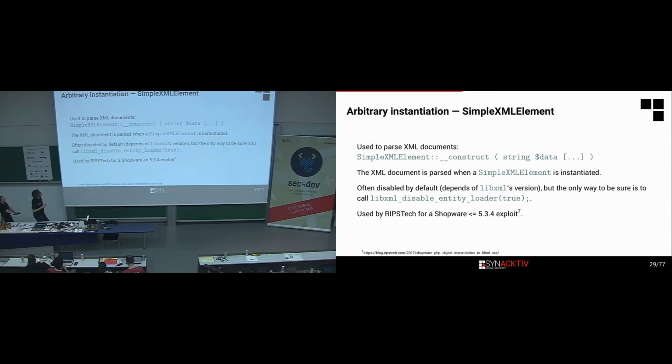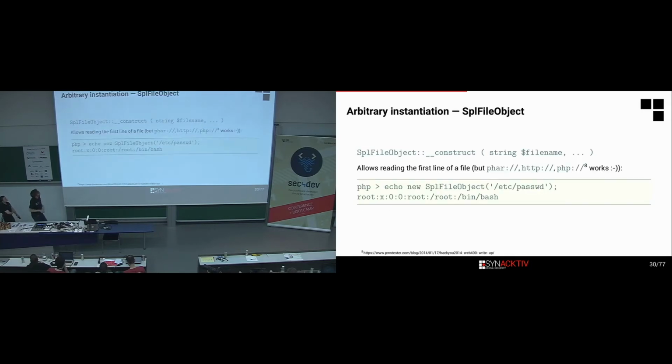In the same way, we have SimpleXMLElement, which is here to parse XML documents. And in some versions of PHP and some versions of libxml, which is the XML parsing library in your system, we can include external entities or files in this XML document. So it was, for instance, used by RIPS Tech for an exploit, and just from an arbitrary instantiation, they were able to take over a whole website and get remote code execution. So it's not commonly exploitable, but when it is, you really can do nice stuff with it.